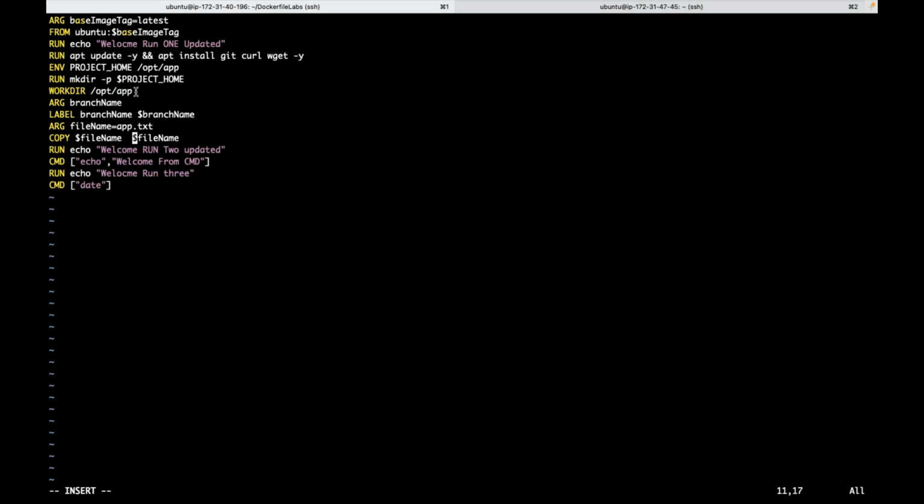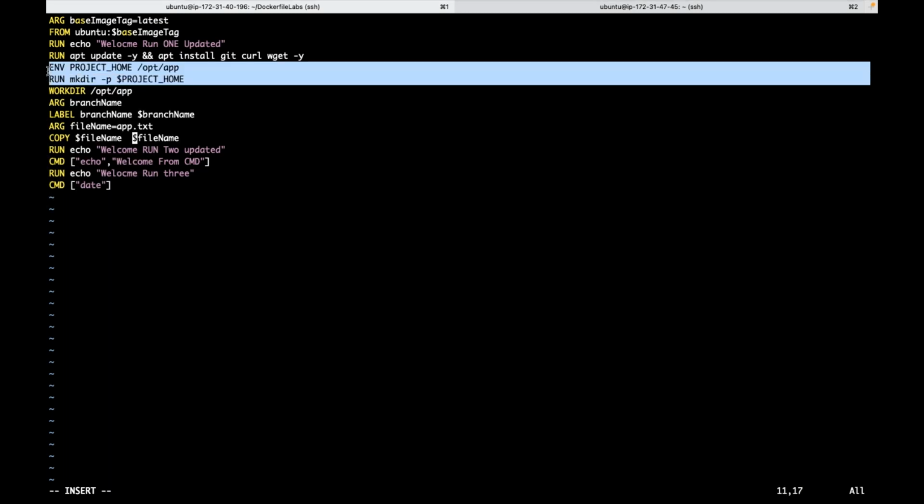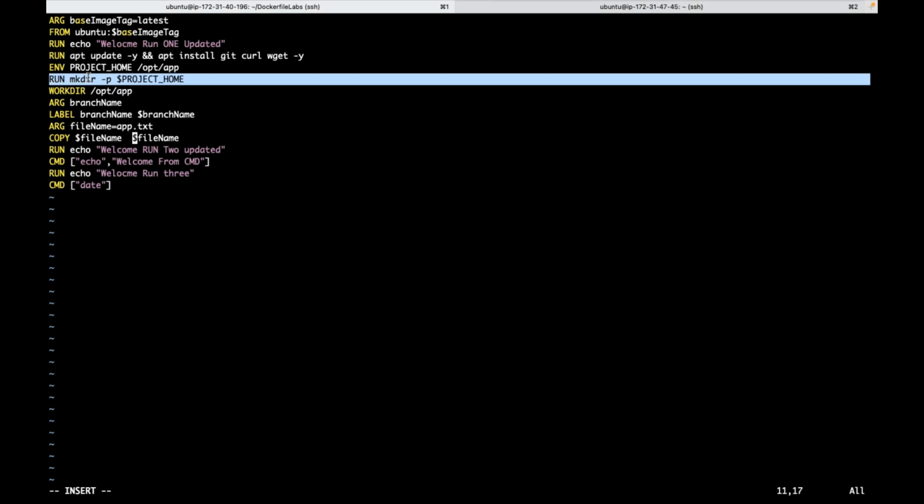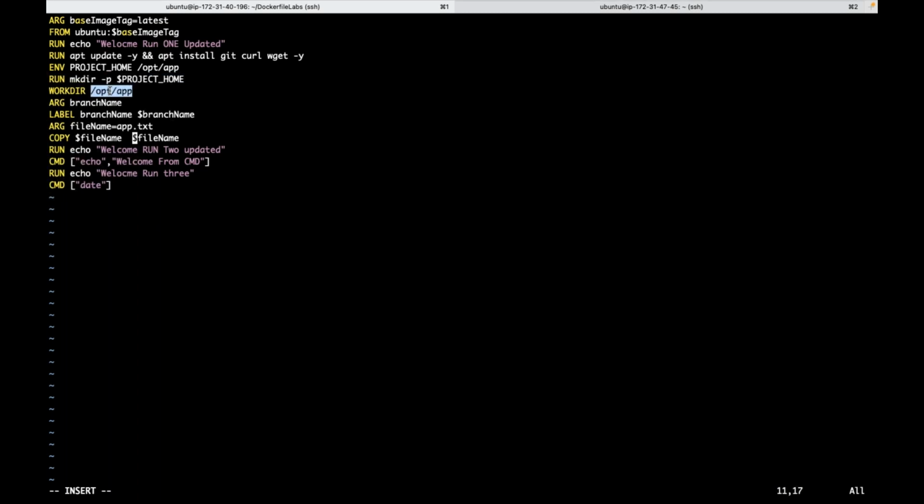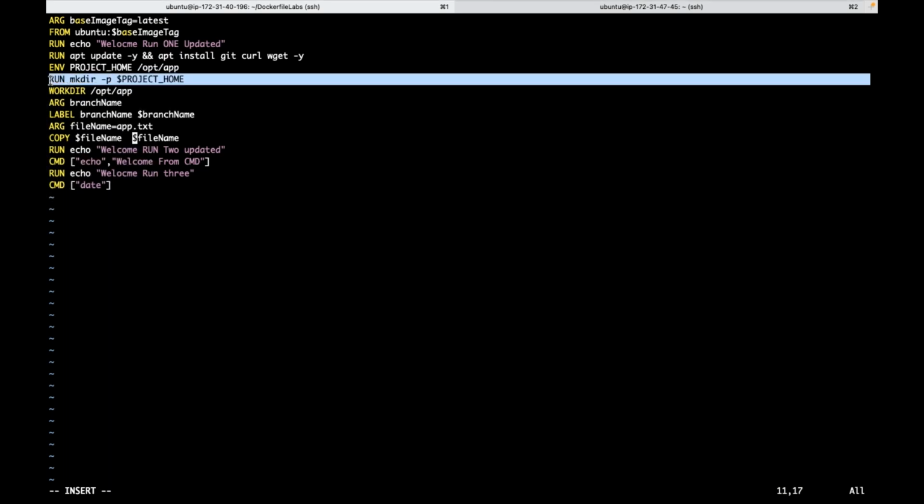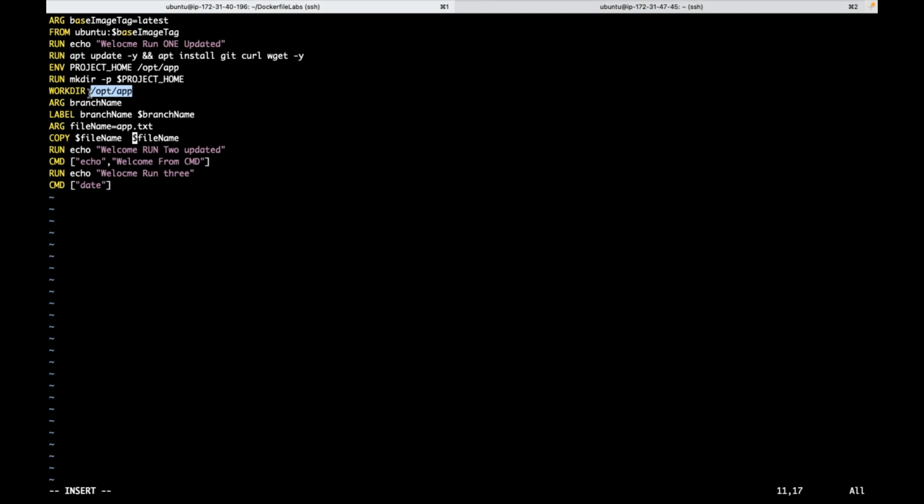Now, suppose this directory is not created using RUN. Will WORKDIR create a folder also? If it is not part of that base image or previous layer, is it going to create it and switch? Yes. You don't need to explicitly create the directory like this, with RUN mkdir. If this directory is not there in the image, will WORKDIR create the directory and switch to it? Yes. Let me show you.